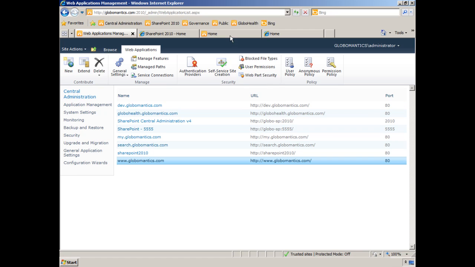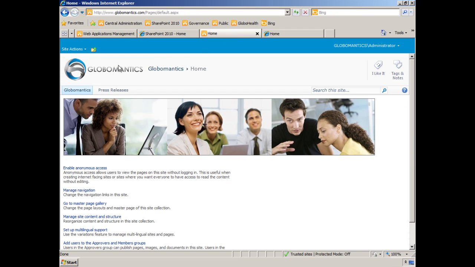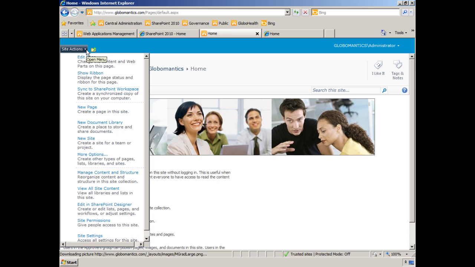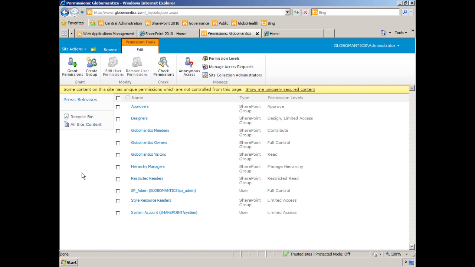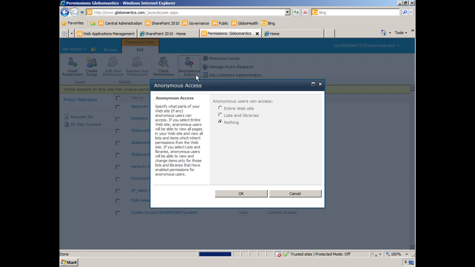We'll navigate to our public-facing website, and we need to make sure that anonymous access is actually turned on. So now I'm going to go into the Site Actions, Site Permissions option. Here on the Site Permissions page, I now have an extra button in the ribbon in the Manage group that says Anonymous Access. I can select Anonymous Access, and I can choose the kind of access that I would like to give my anonymous users.